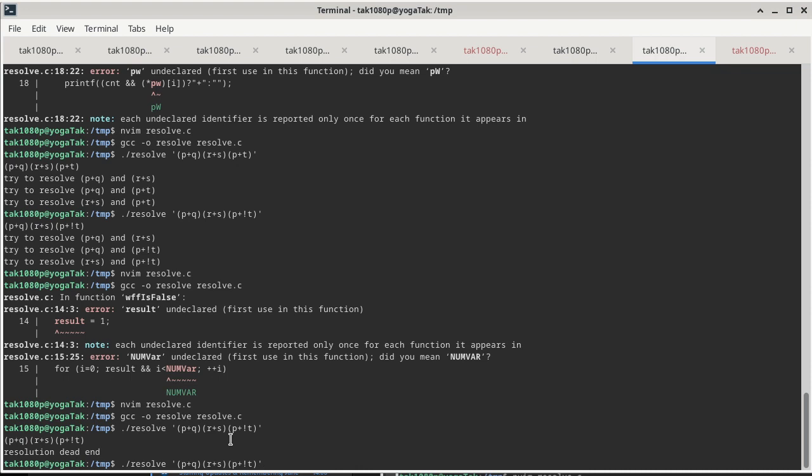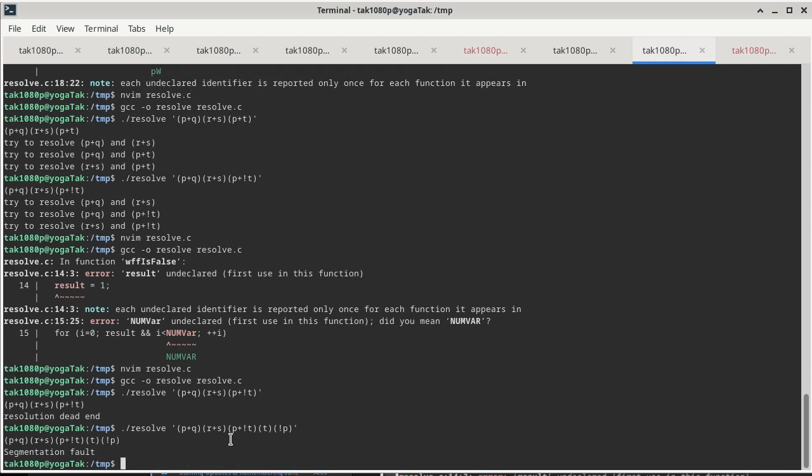All right, so let's make it resolvable. To make this one resolvable, let's see. We can give it t. So if we give it t, we just have to give it not p as well. That should make it resolvable. Oh, segmentation fault. All right, so the program reaches a segmentation fault. Now the question is, how do we fix this problem?